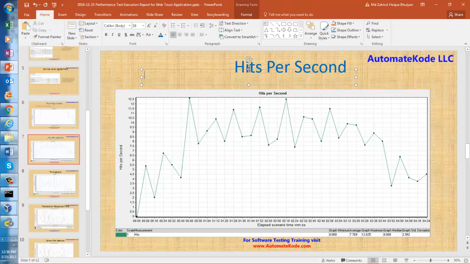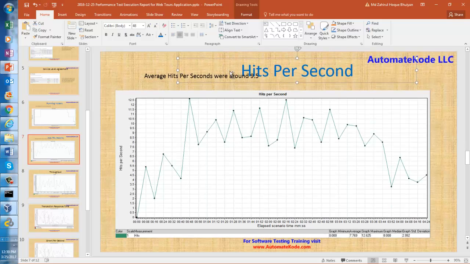So what is the average transaction per second? You can see here around 9.5, right? Actually average hits per second, hits per seconds were around what 9.5. So 9.5. I will get the 9.5.